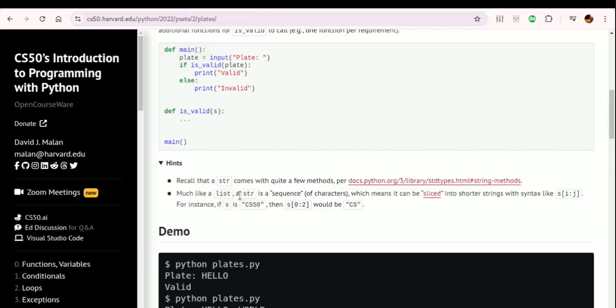Much like a list, a string is a sequence of characters. It has a similarity with the list, which means it can be sliced. We're going to talk about slicing in a moment. It can be sliced into shorter strings with syntax like s[i:j].